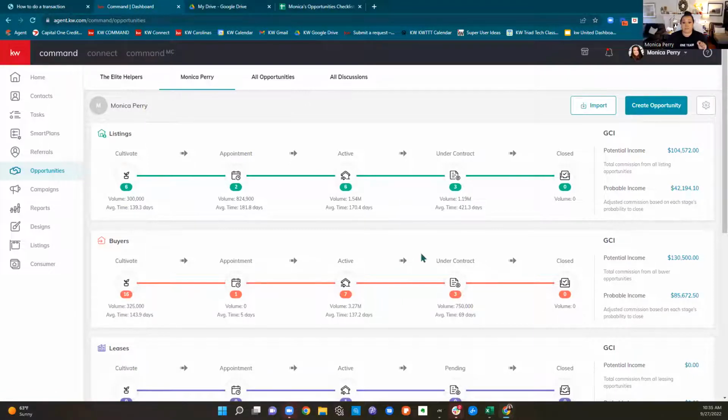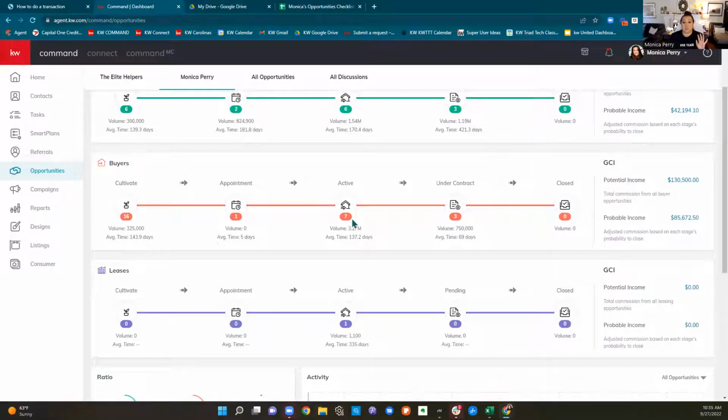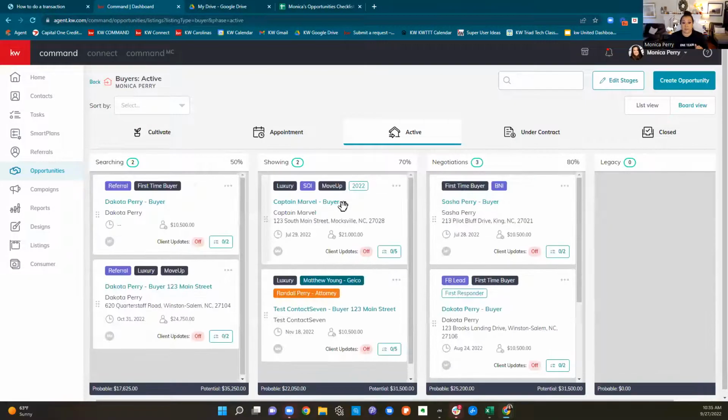So now let's go in and look at buyers again. I'm clicking into buyers active. So you see this view, here's that one that we just made. This is where those tags show up. So you can choose to use those tags or not use those tags. But this is why I like them, because from this view, I can quickly see, okay, here's that 123 Main Street. That's who's my closing attorney, who's doing this, who's doing that, and it's a luxury house or whatever it is.